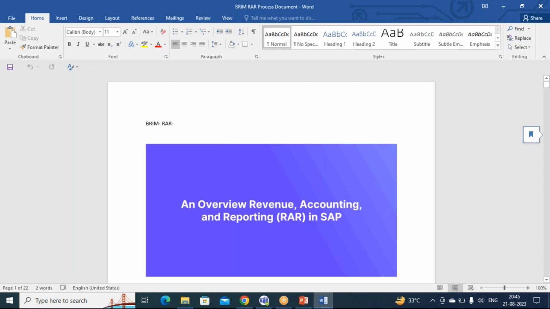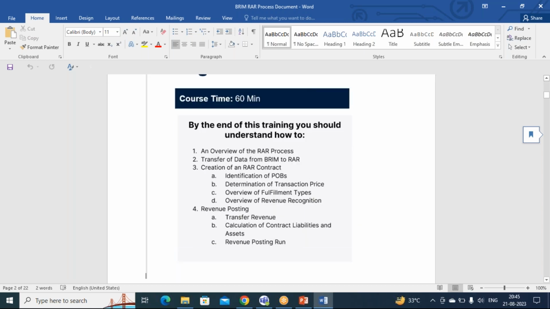Now you can see the topics we will be covering: overview of RAR, then transfer of data from BRIM to RAR. You are selling your product and your services, then generating the billable items, doing the billing and invoicing, and then you are getting revenue. So how do you recognize the revenue? In revenue posting and revenue recognition, the last module that comes is the RAR module.